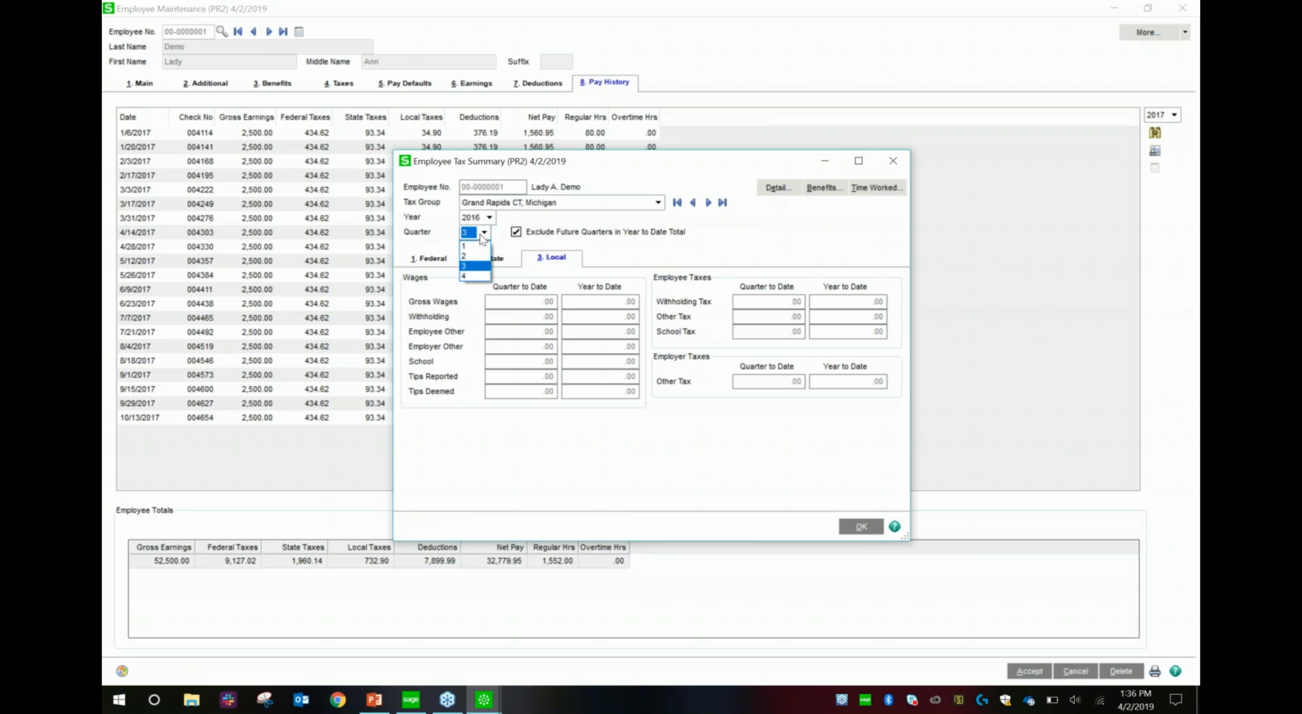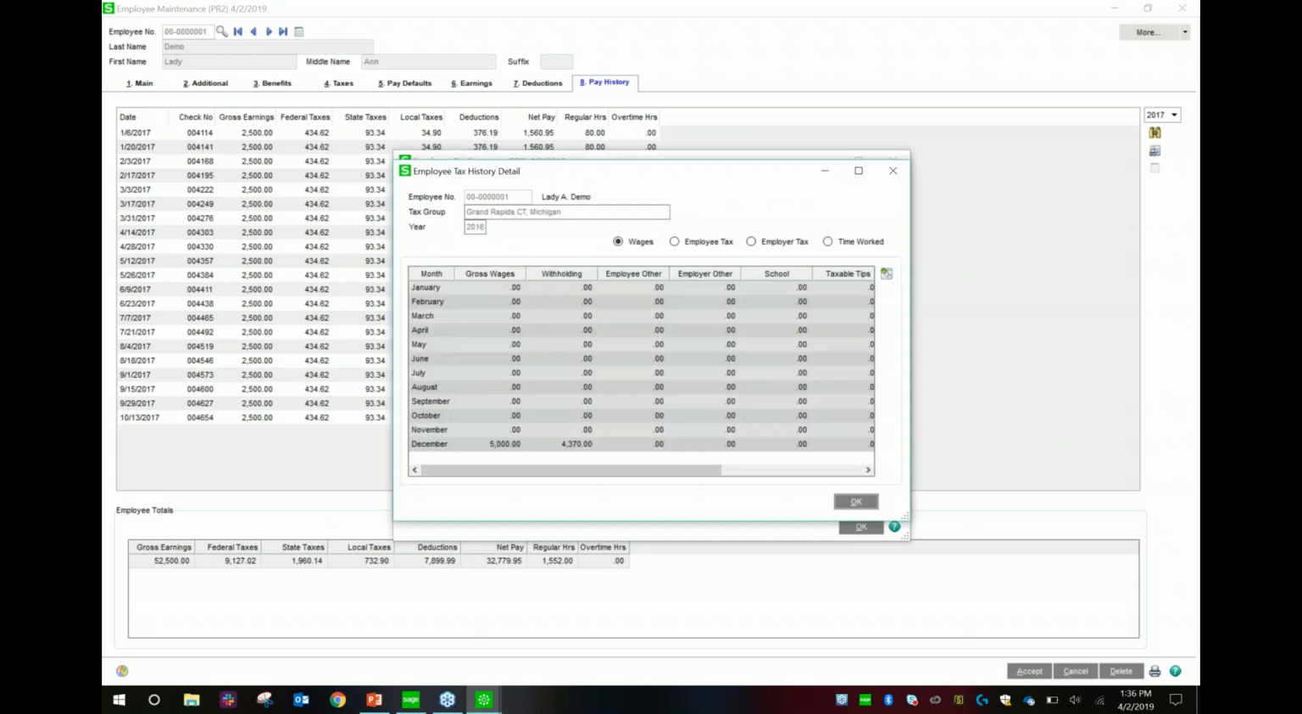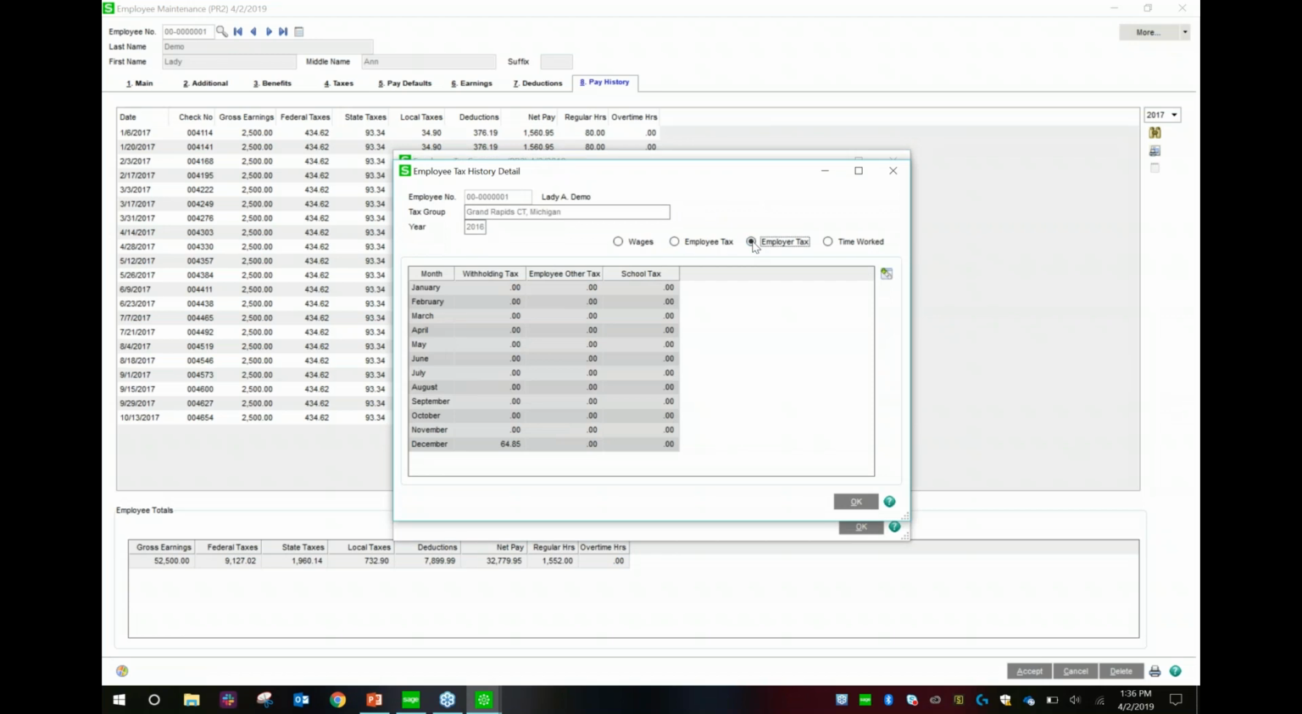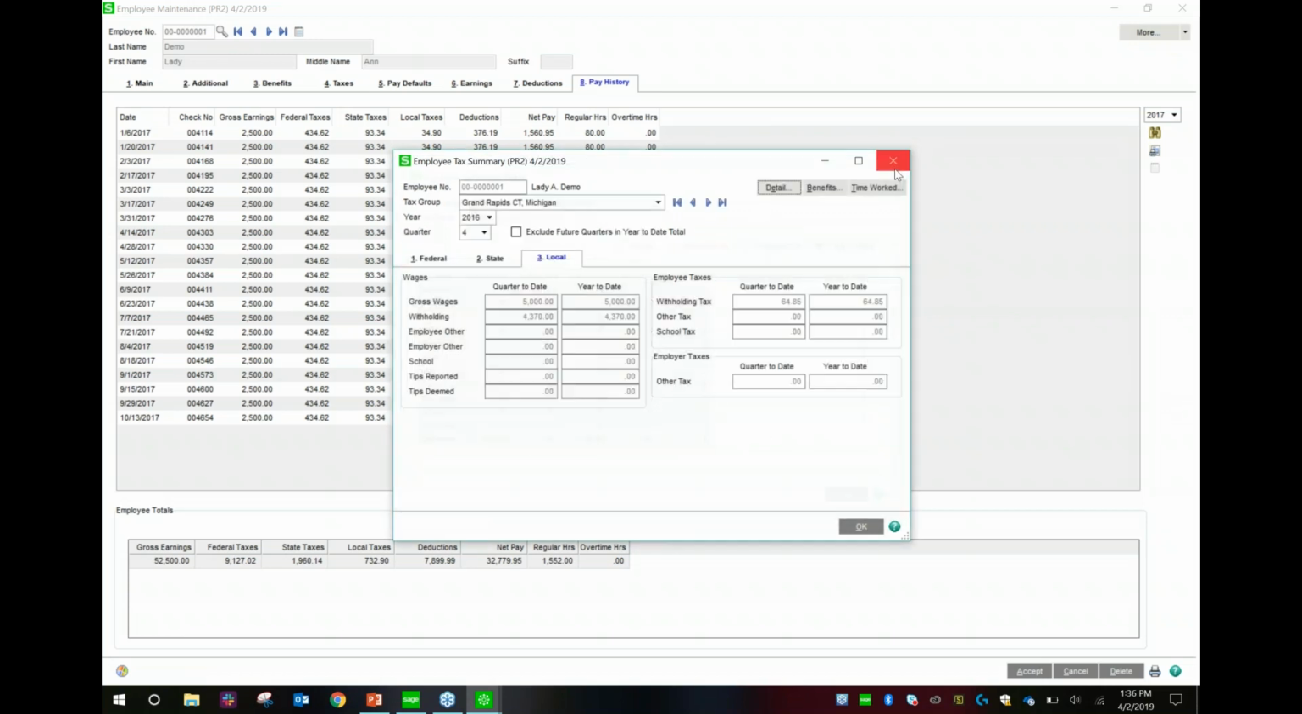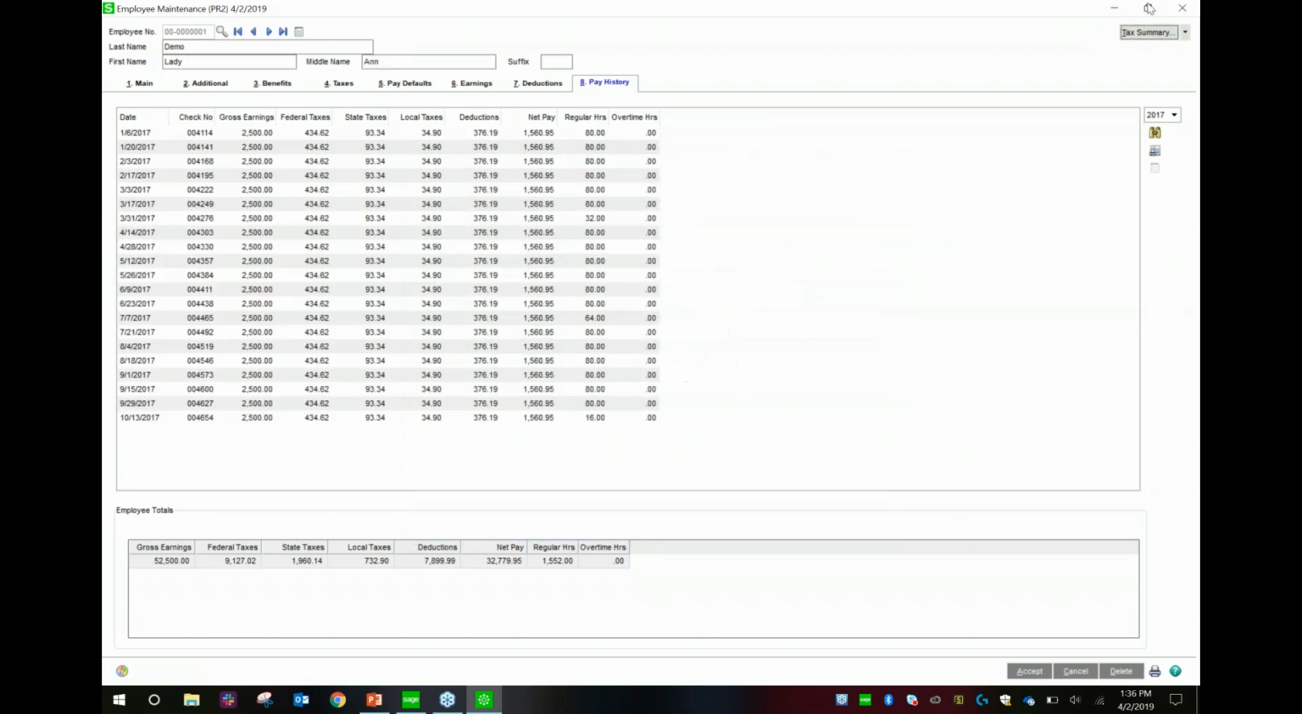But you have the same ability. If I change this to 2016 and change this to quarter 4, I can go through and see all my history in the system and see what I've calculated at all times. Clicking my detail button, it will give me the ability to see my wages. There are some cool features in here, like time worked. It will keep track of all that information in the system, and then I can get my benefits and some other things on this tax summary screen.